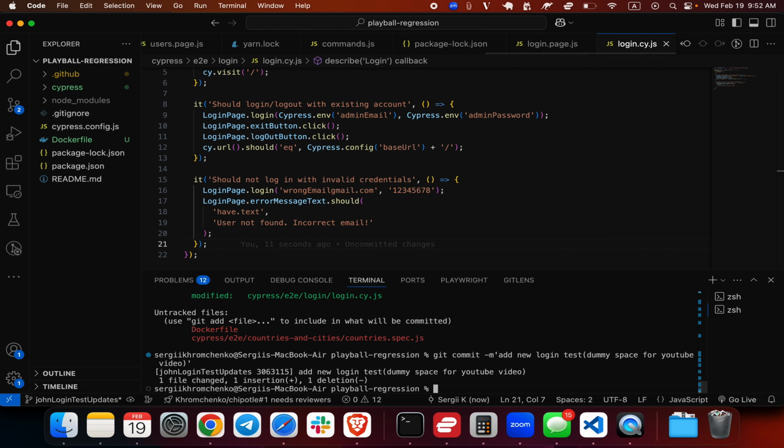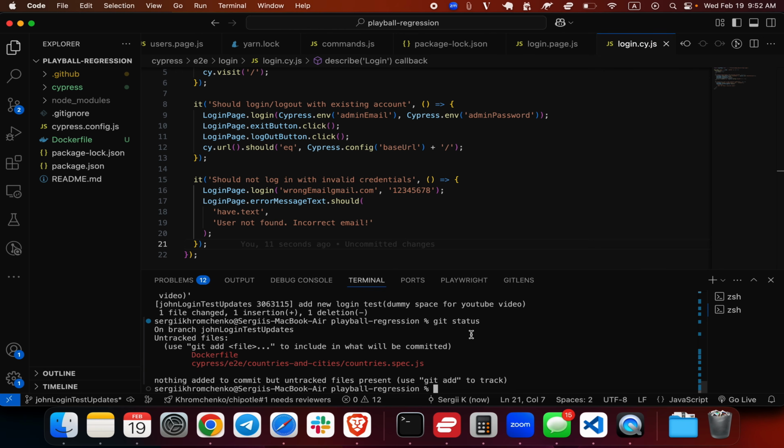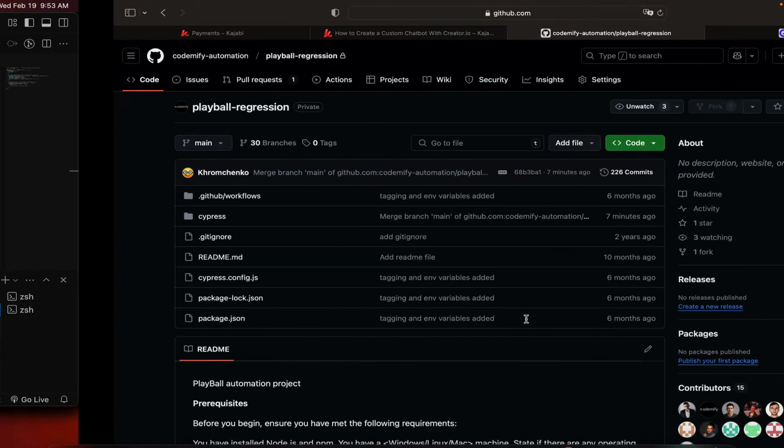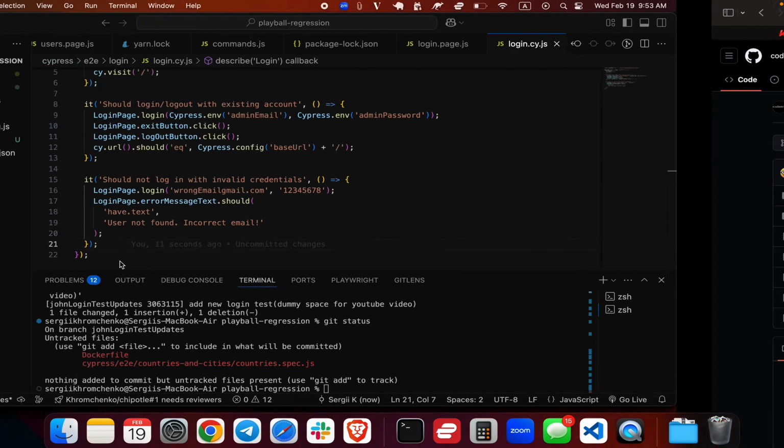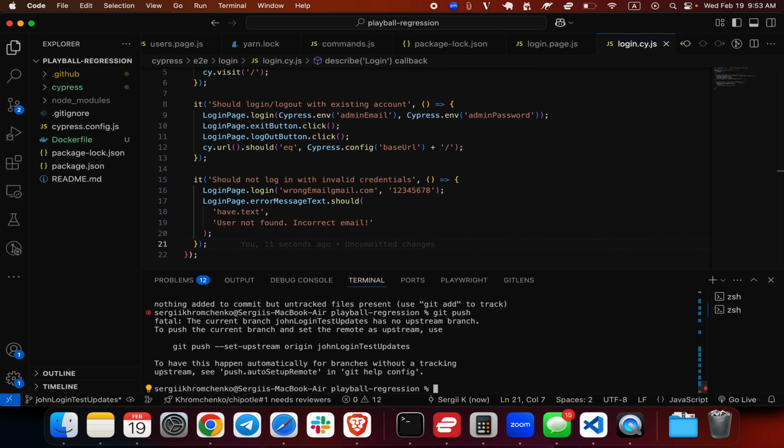Great, I'm going to hit enter and I'm going to run git status again, and we're not going to see that file anymore. Great, it means now it's ready to be pushed to the remote repository. So what I'm going to do, I'm going to run the git push command, and finally we're going to be done with our very first automated test. Let's say it that way.